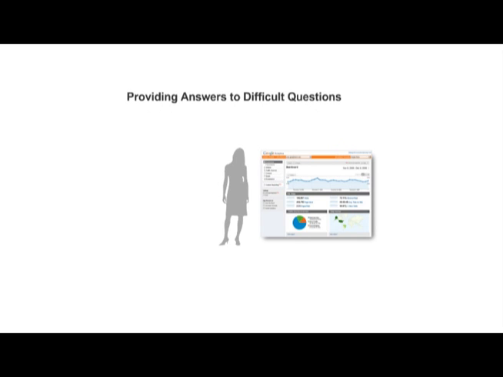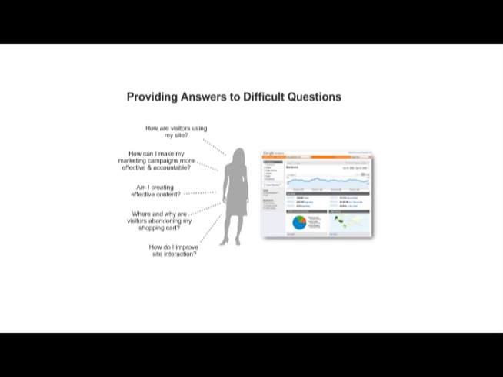Google Analytics can help you answer important questions about your site and your marketing initiatives, such as, how are visitors using my site? How can I make my marketing campaigns more effective and accountable? Is my content effective? Where are visitors abandoning their shopping carts and where do they go afterwards? How can I improve my site navigation and help my visitors get more out of the site?